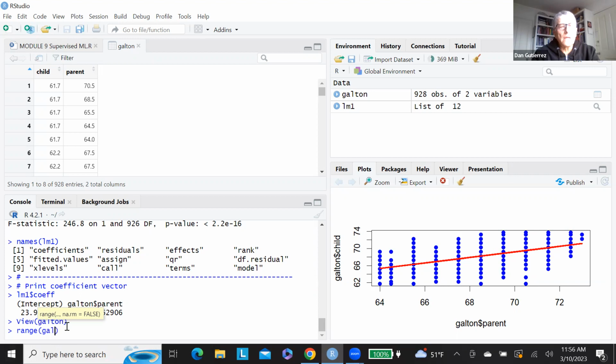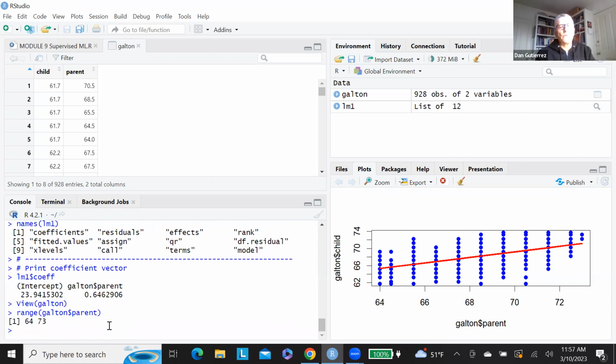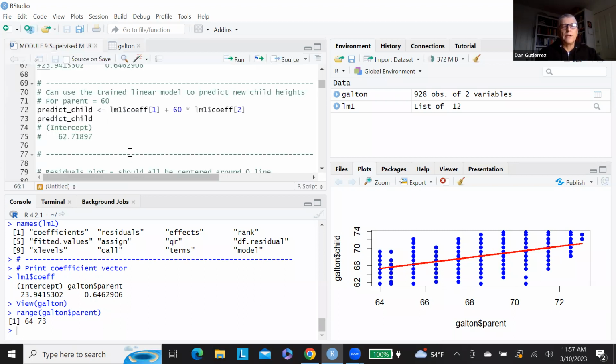Let's do this. Okay, so here's the range of values, 64 and 73, min and max. I'm doing a little experiment here with the linear model. I'm saying, if this is a reasonably good model, let's try to make it predict for a parent height that it's never seen before, 60. Okay, and so there's the 60.